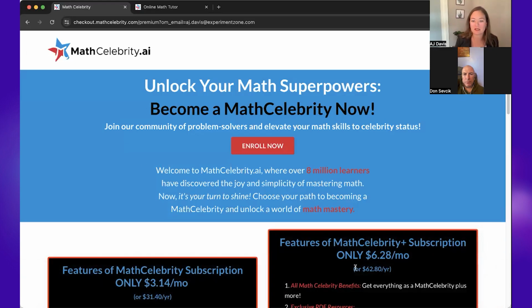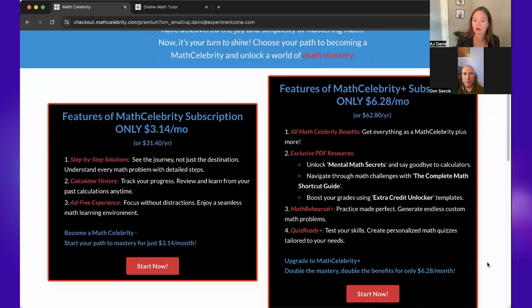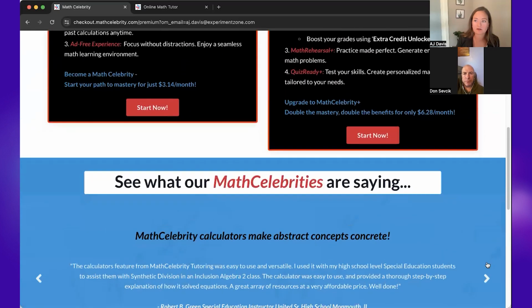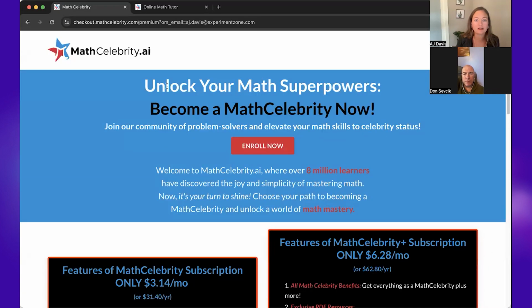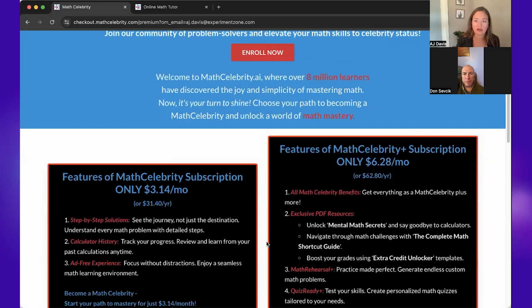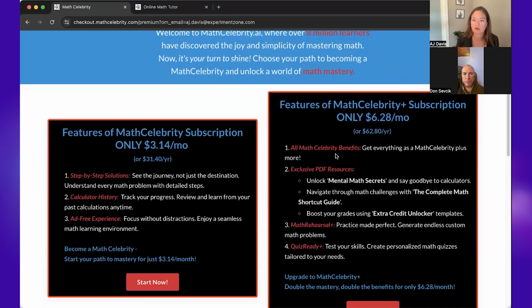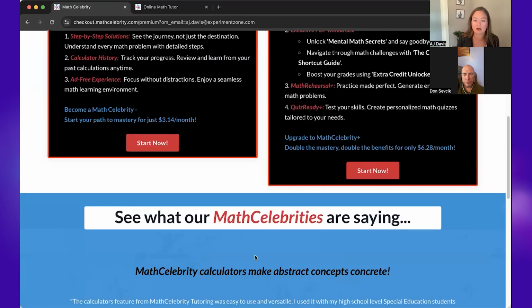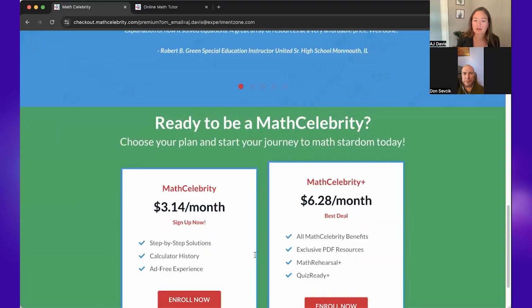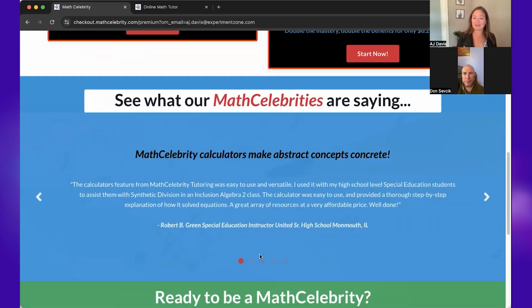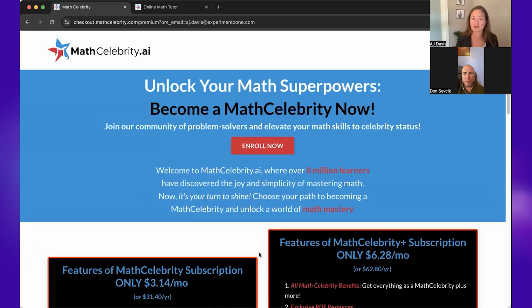And now I'm seeing what looks like a landing page or kind of overview of how this all comes together. So let me just take a little read through here. Unlock your math superpowers, become a celebrity now, enroll now. Okay, so I'm seeing 2 different subscriptions here that I can do a comparison of. I do feel like I've kind of lost track of my last calculation. So if I go to my email, would I be able to click through to see a result there? Or do I need to upgrade in order to see a third result?